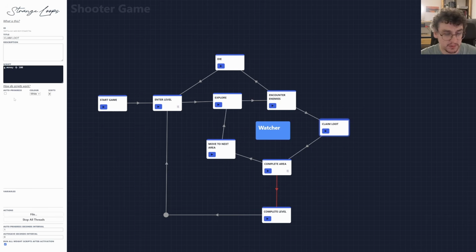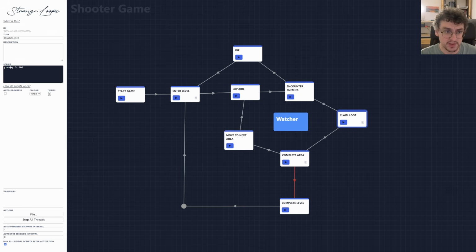I could do minus equals. If I did that, my money would go down by 100. I can do times equals. If I did that, my money would be multiplied by 100, whatever my money currently is. I haven't used money anywhere else in this graph, so this would just implicitly be 0. So I'd be multiplying 0 by 100.